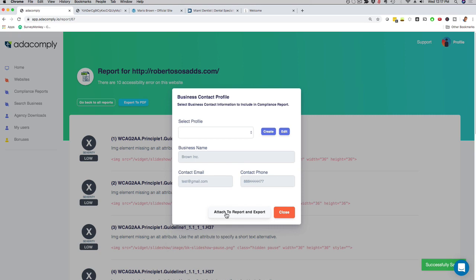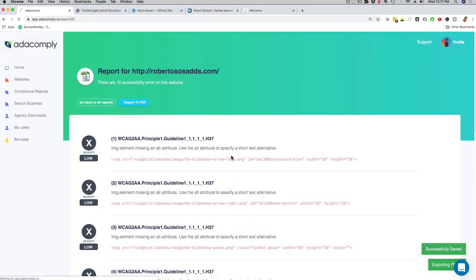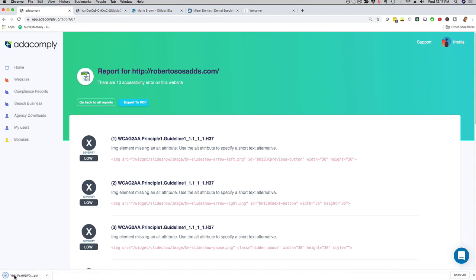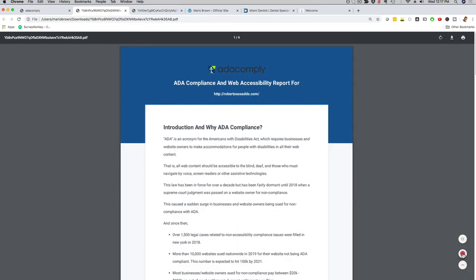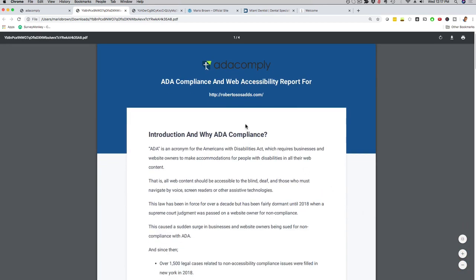And now what I can do is I can download this report to my computer. So I'm going to click this right now, and in real time this is happening. You can see here on the lower left, it downloaded the PDF report. I can open the PDF report, and just like this, I have a beautiful PDF that I can send out to prospects, and specifically to this website right here.